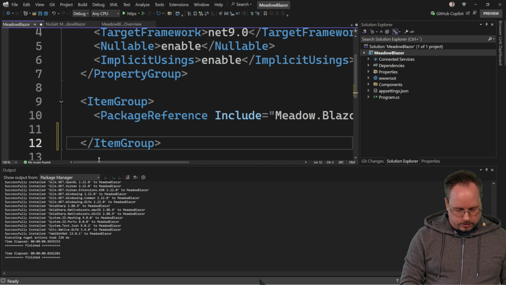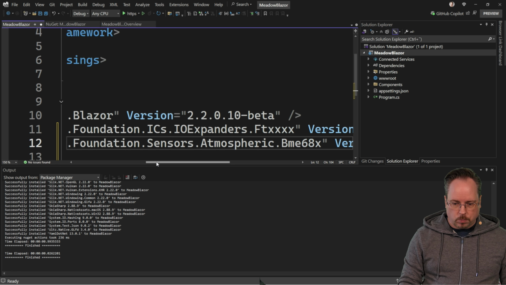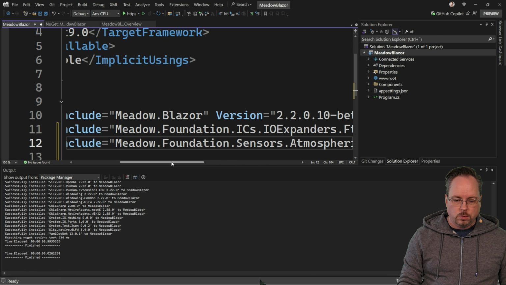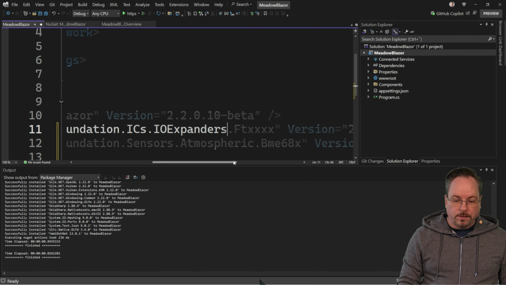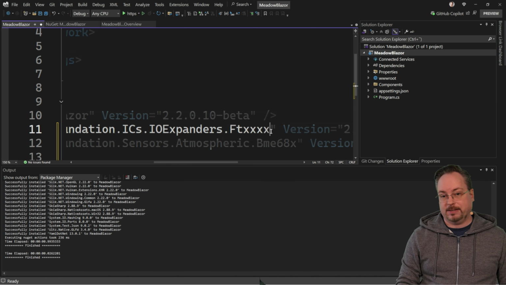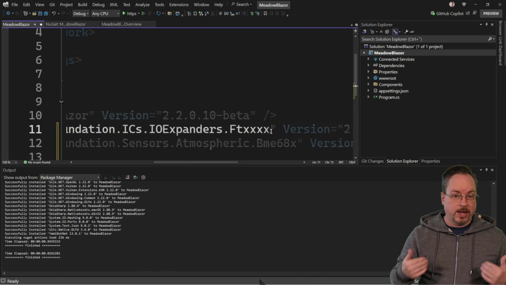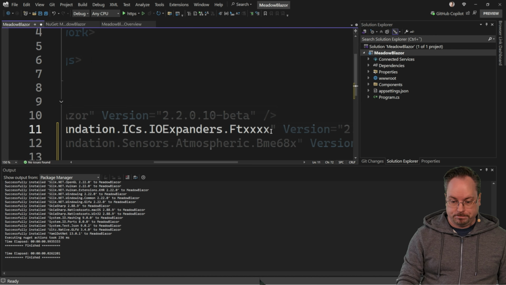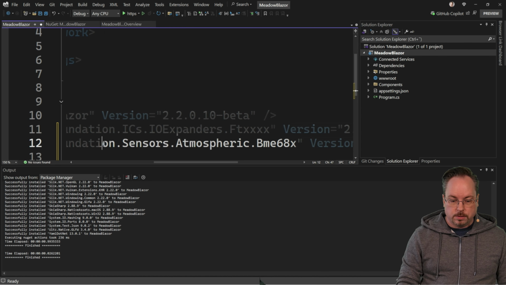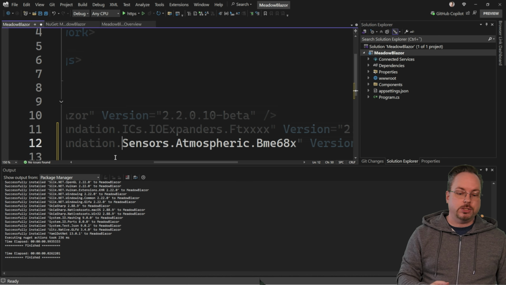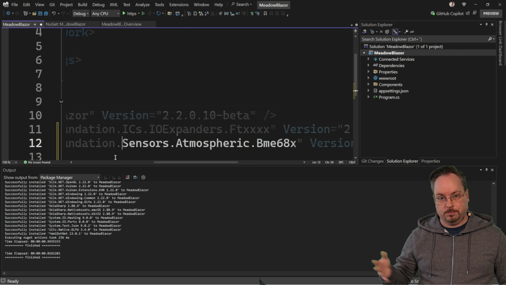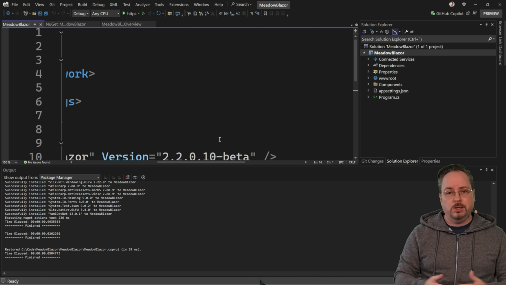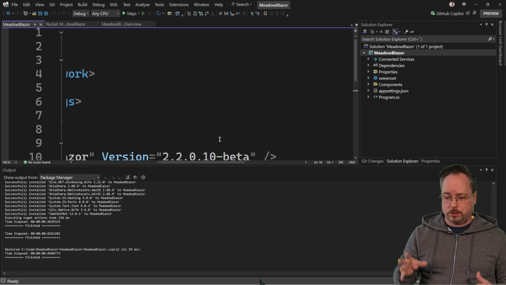Let's pop them in here. There we go. So what we want is Meadow.Foundation.ICs.IOExpanders, and we want that for FTXXXXX, because this is for the FT232H. We also want Meadow.Foundation.Sensors.Atmospheric.BME68x, 680 in our case. So now we have all the things that we need to have this project working.